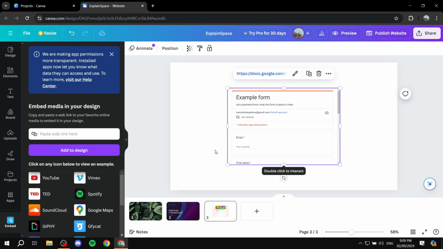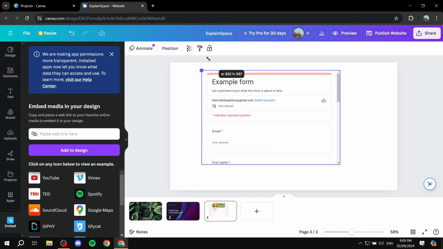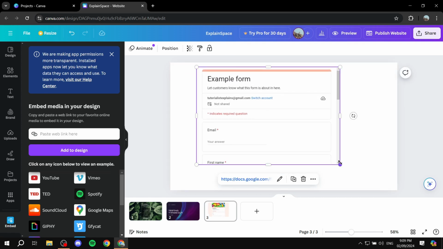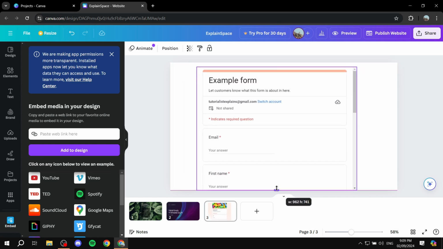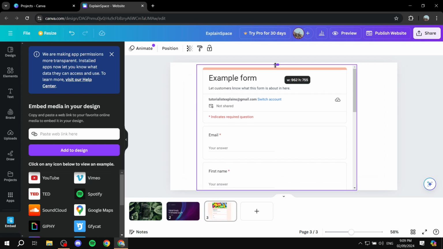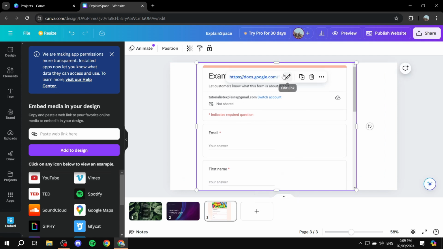Now, obviously you would want to customize how the form looks from within Google Forms itself, or whatever type of form platform that you want to use and embed here. Because you cannot really adjust how it looks from here. So you would want to just go ahead and adjust everything from the background of it, the text size, and everything in between when it comes to design. Basically, just go ahead and edit all of those things from within Google Forms or whatever platform. And then you just go ahead and add the link in here and just add to design.